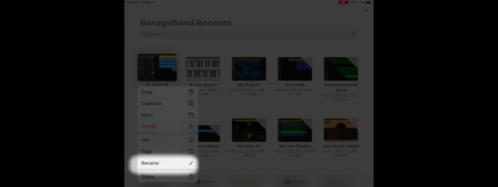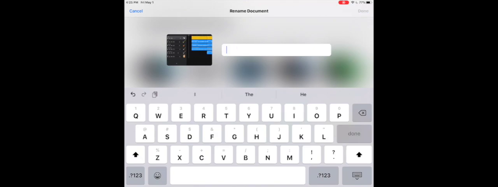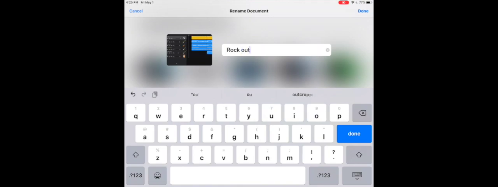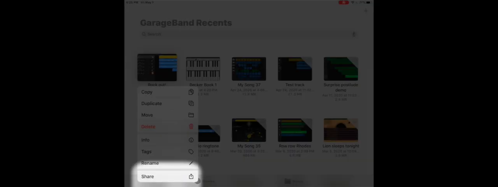If you turn this in, my song 38 is not the coolest name ever. So I'm going to touch that word my song 38 until it gives me the choice to rename it. And I can rename it anything I want. I could call it Rock Out. Whatever you want to call it. And hit done. And now I've got the opportunity, if I'd like to share it. So down here at the bottom it says share.